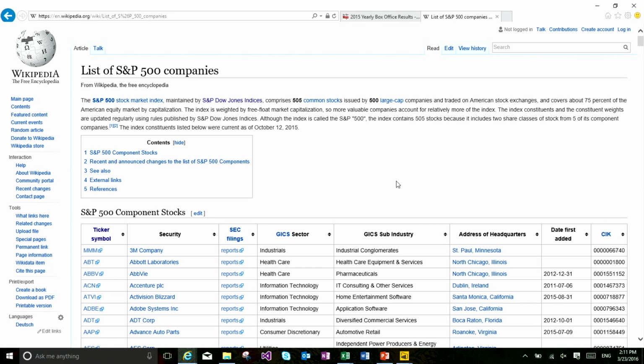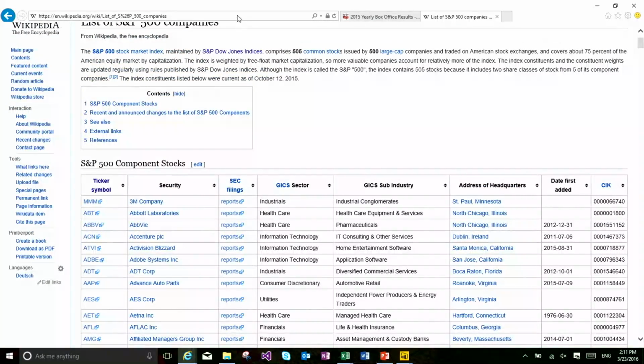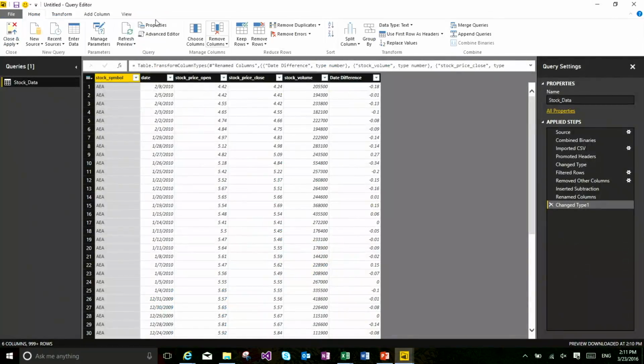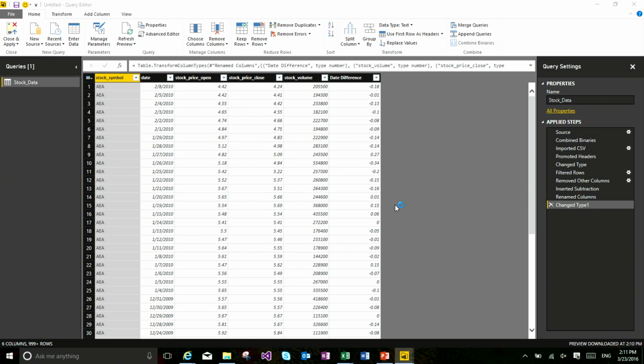So I got that list on Wikipedia. I have this table with all the information about those companies, and I would like to bring that into my report in a way that I can subset these gigabytes of data for daily stock prices based on those S&P 500 companies. So let's connect again through the web. I'm going to do web scraping again.